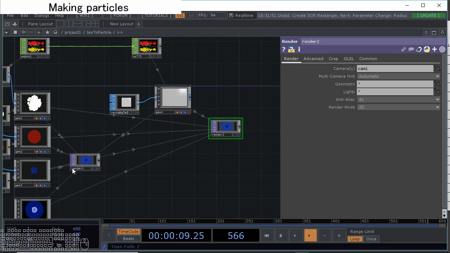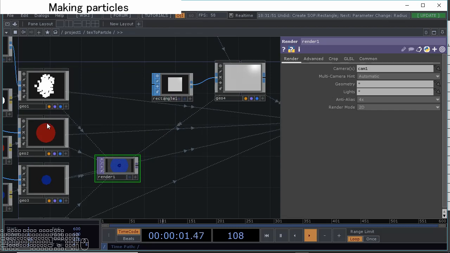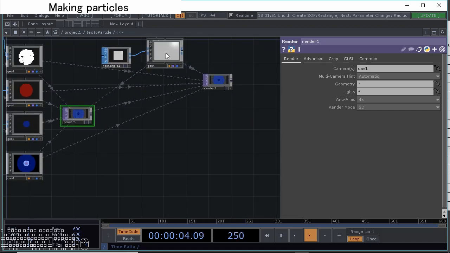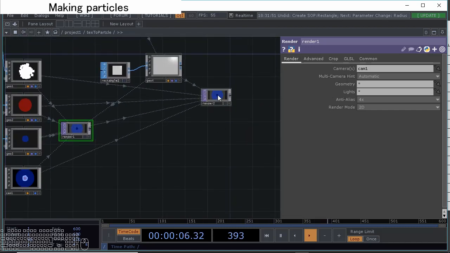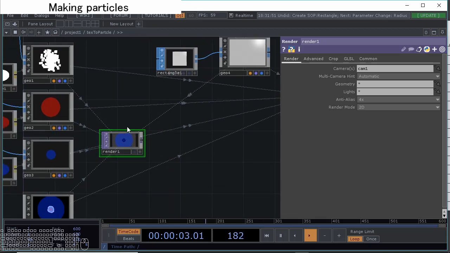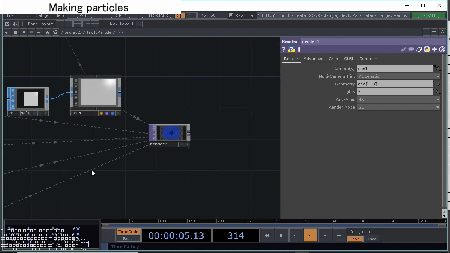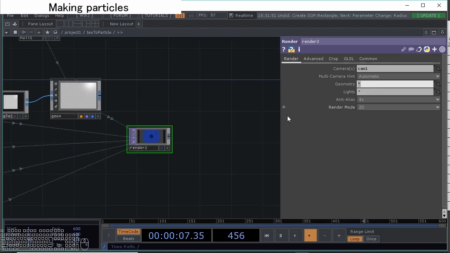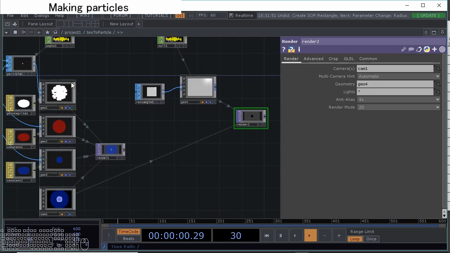So we want to render 3 geometry here, but not the fourth one. And with this render, we want only 4, not these 3. So let's change the parameters to get the right geometry for each render. Let's make the geometry parameter of render 1 geometry 1, 2, 3, like this. And for render 2, let's make the geometry parameter geometry 4. With those parameters, we can get only the proper geometry for each render operator.